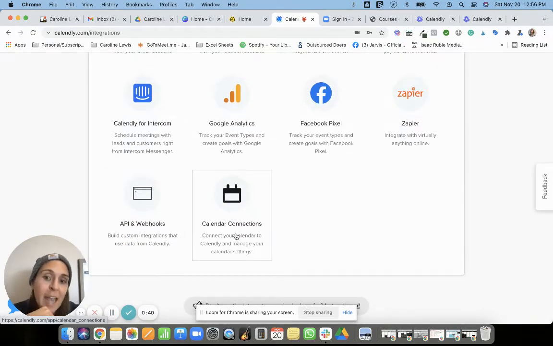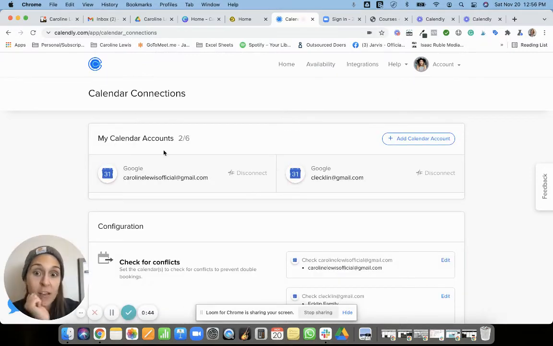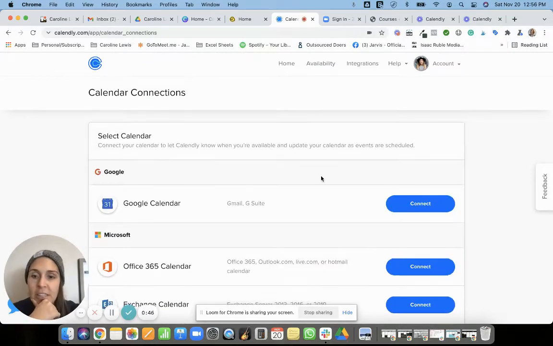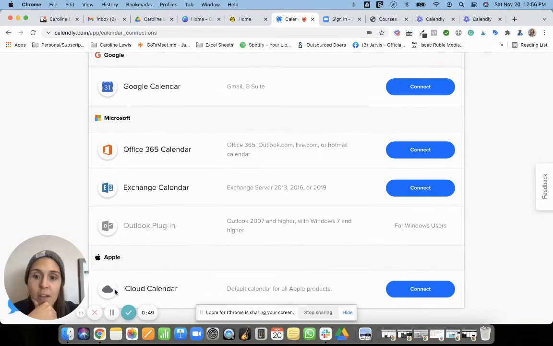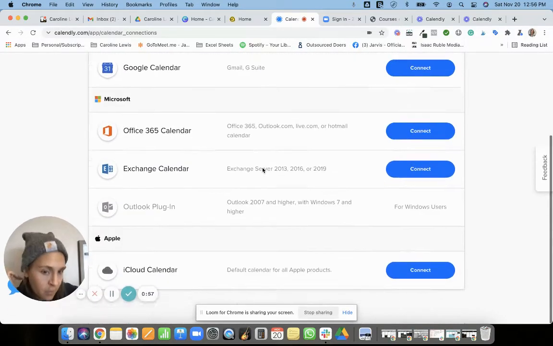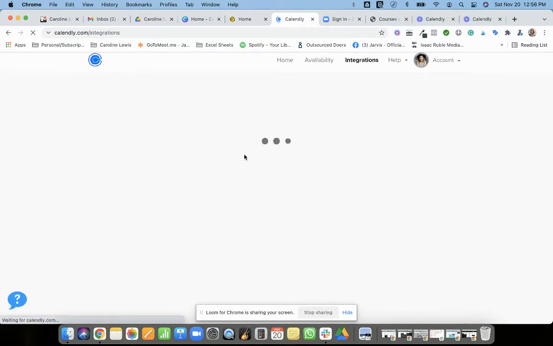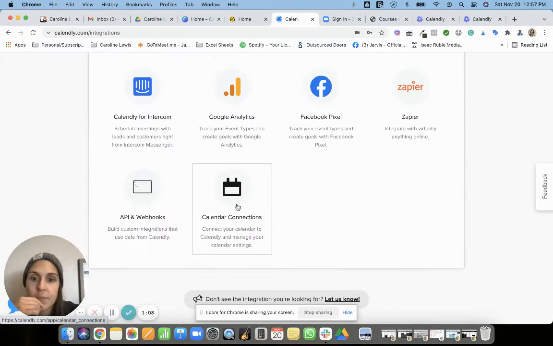But the biggest thing here is calendar connections. And this is where you want to put in whatever calendar you want to connect. So you can add a calendar here and you can do pretty much every single one. Apple, this is for Windows, which I'm not, Exchange, Office 365, or Google, which is what I have. Let me come back. And then I'll show you my integrations.